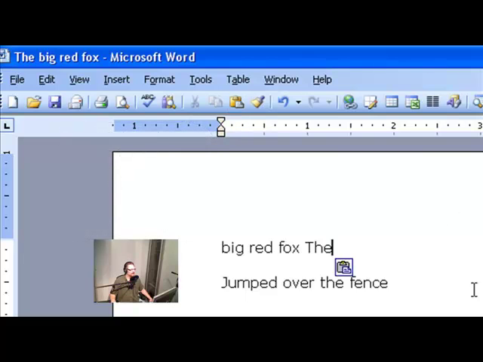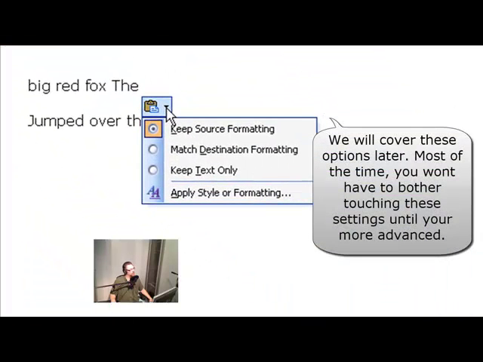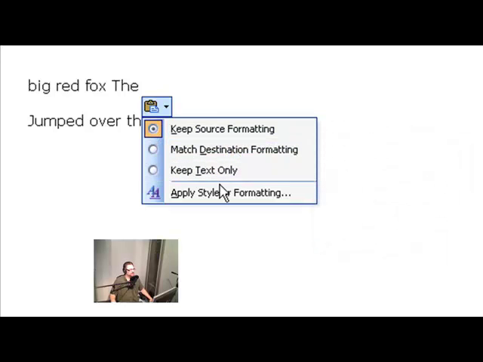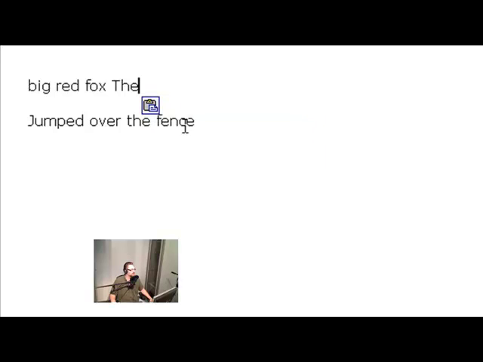Look at that, it has a little paste options icon. So we can left click on that. It gives you choices. It says keep source formatting, which would probably be the default formatting right now, match destination formatting, keep text only, and apply style. For all intents and purposes, you would almost always keep source formatting. That's right.